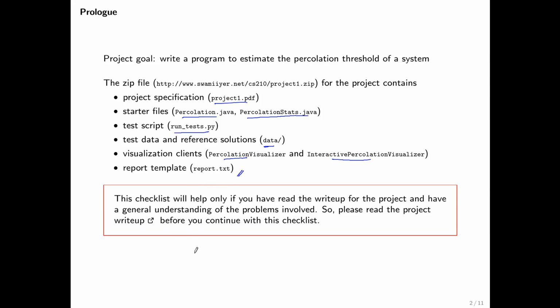Okay, now before I proceed, let me just say that this checklist or this video is going to be useful only if you have actually read and understood the project specification. All right. So before you proceed with this video, please make sure that you have read the project specification well and that you understand the problems in some detail. Only then this checklist, which is this PDF and this video, are going to be helpful. Okay. All right.